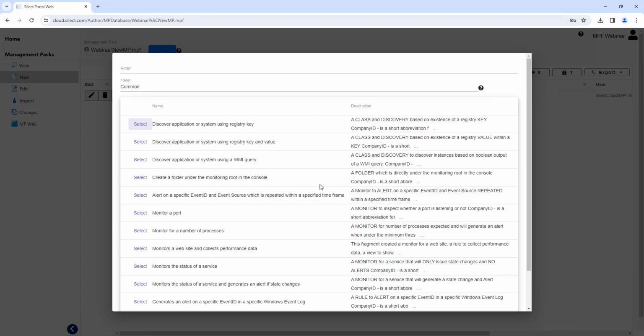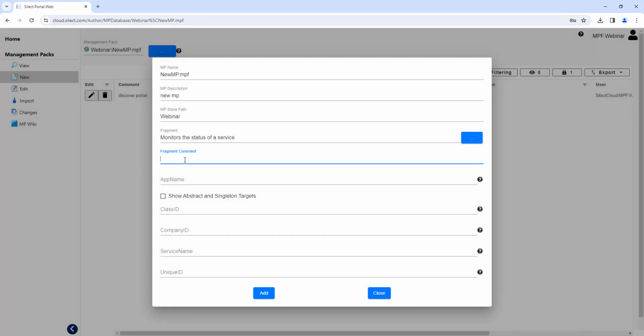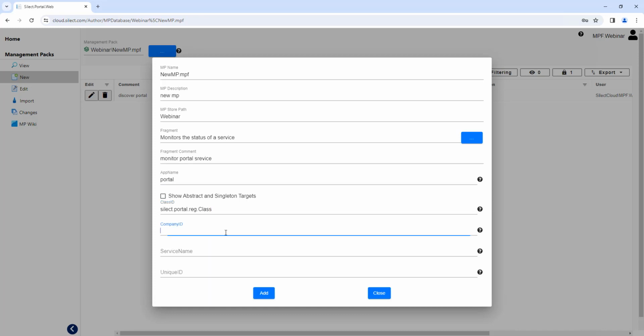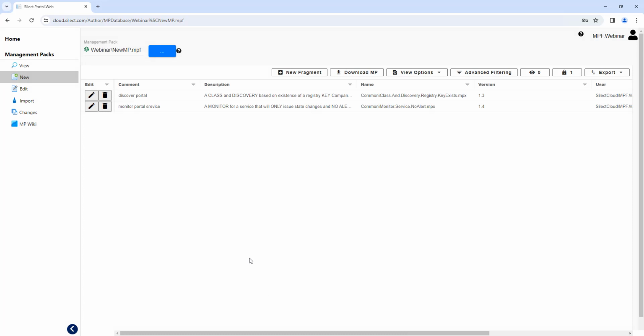Next, I want to monitor the service. So the portal consists of a Windows service. So let's go ahead and monitor the portal service. It's going to prompt me for the class. So we're going to use that class that we just created. The name of the service, and then again an identifier for this particular workflow. So I've added two workflows to this management pack, discovery and monitor the service.